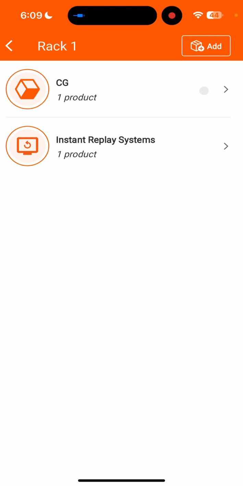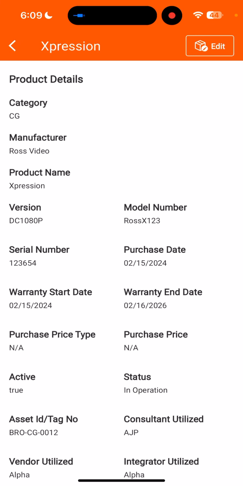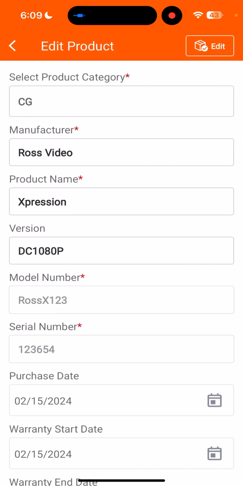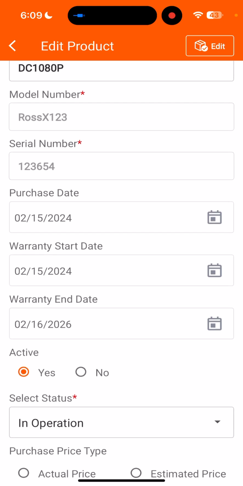I'm going to go into my CG and see that that CG is actually an expression. If I select it, I come into my product details. Now, when looking at product details, we're tracking things like the manufacturer and the product name, the version, serial number, but we're even looking at things like purchase date, warranty dates. There's a lot of functionality we're going to build off of the data we're collecting.